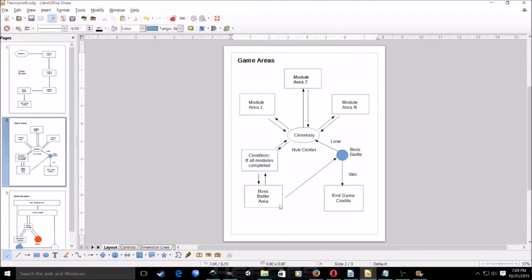Then once that's done, we can go to the boss battle. So now this is conditional. If you lose or die during the boss battle, you go back to the cemetery. Then you just got to come back around here, initiate the boss battle again, and now you're in the boss battle. If you win in the boss battle, you get to the end game credits, and then you beat the game. So that's pretty much that.